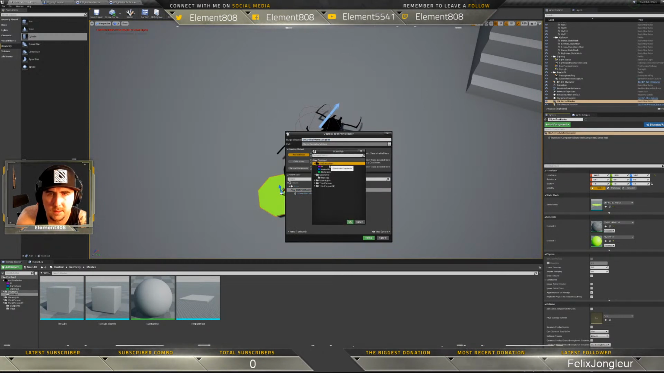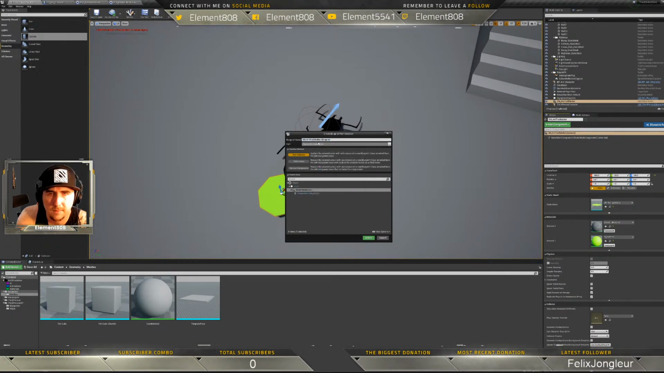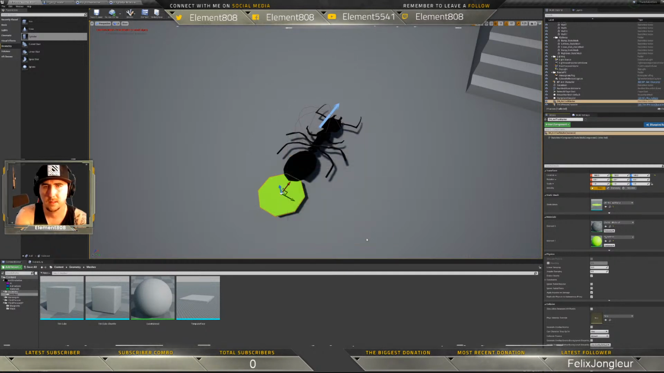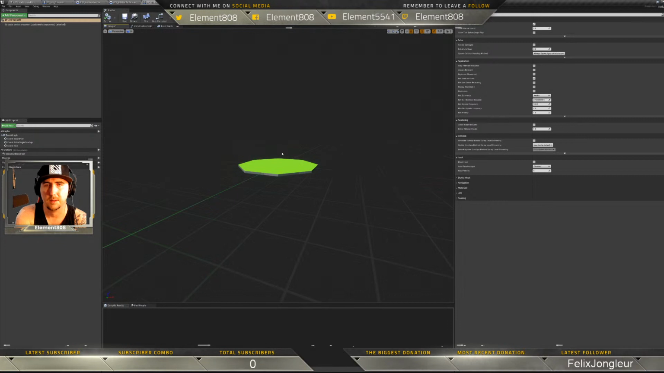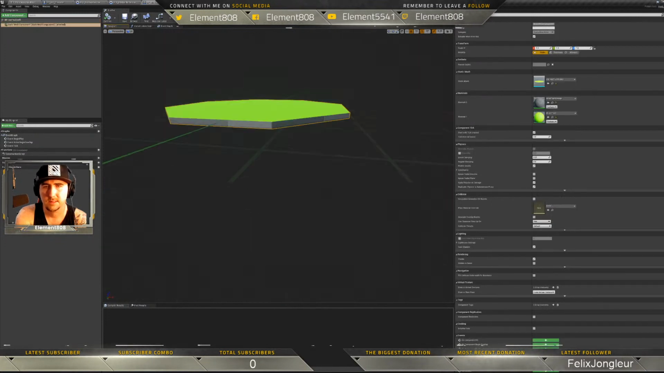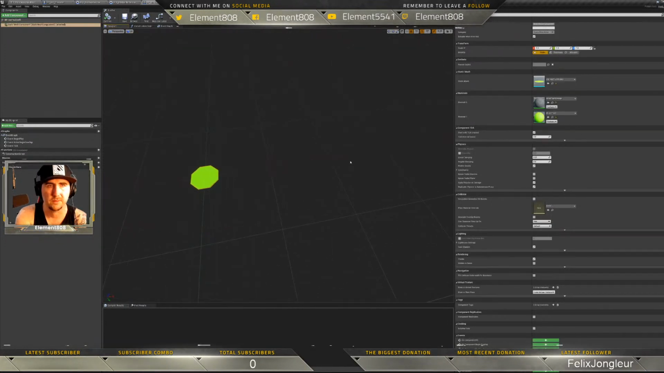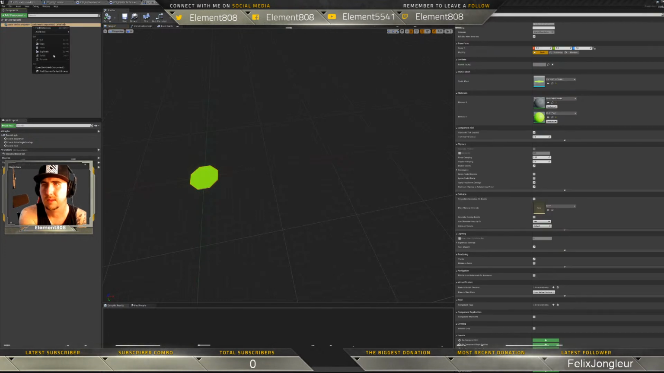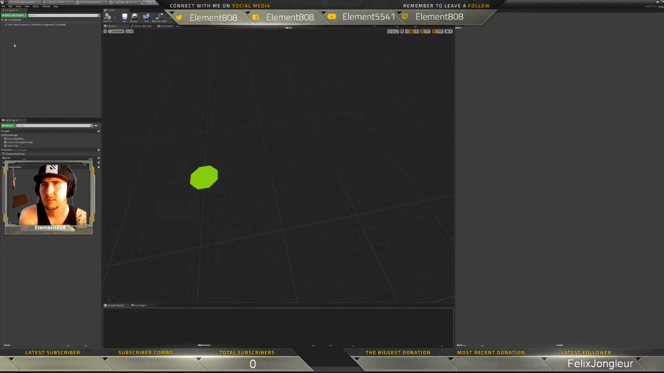We'll call this BP underscore ant trail. Okay, now we have it. It's not on all sides, that's fine. It doesn't have to be perfect. Wonder if we can get rid of that piece. Yeah, we'll deal with it. That's fine.